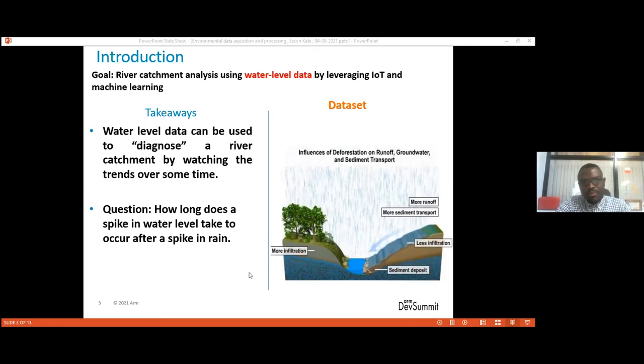So the question really comes down to how long does a spike in water level take to occur after a spike in rainfall, and also other kinds of data sets like the amount of folate in the water, and how long does the folate take to increase to a certain point.